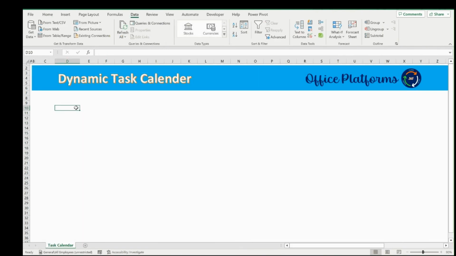Let us start creating the basic dynamic calendar with the basic template of Excel, which will have the week number and the first working day. For us, it will be Monday, Monday, Tuesday, and then let us drag this till Sunday.